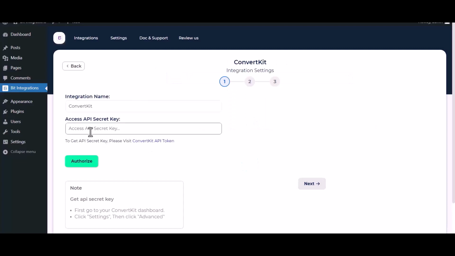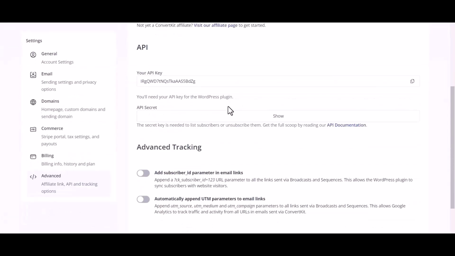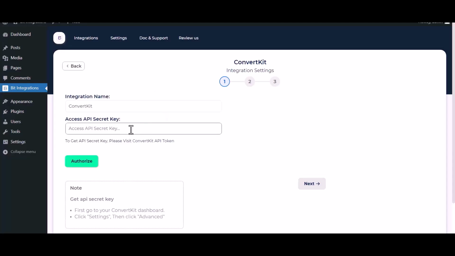Give here the API secret key. So please visit ConvertKit API token. Under the API you can see the API secret key. Click on Show and copy the key, and paste it into integrations.